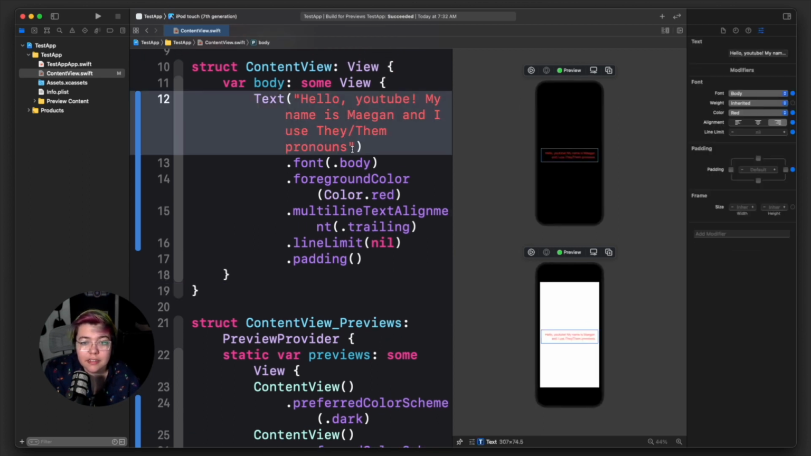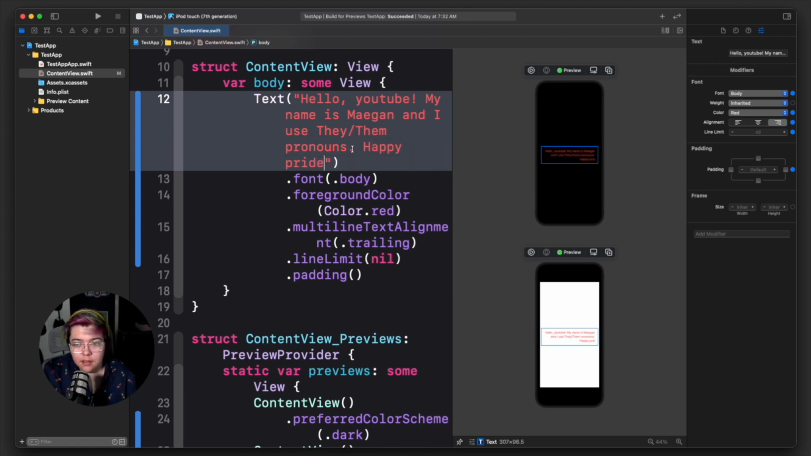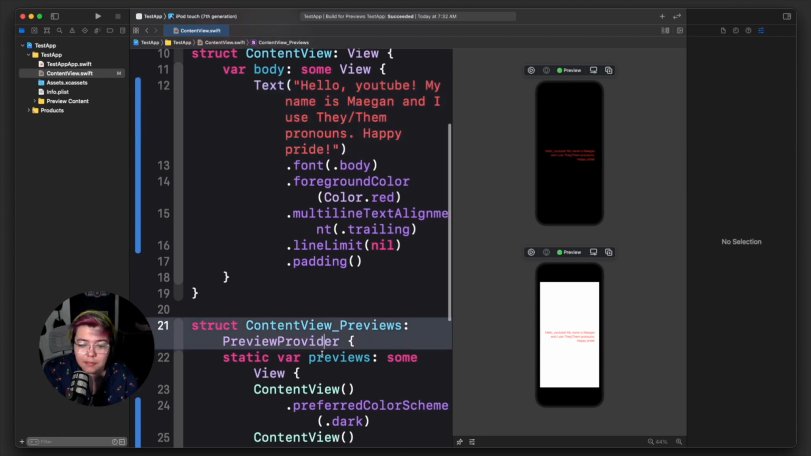So now as I type this, you can start to see it's going to update both previews. It's just really useful to start doing it that way. You can start seeing both designs at the same time, make sure they're looking good at the same time.